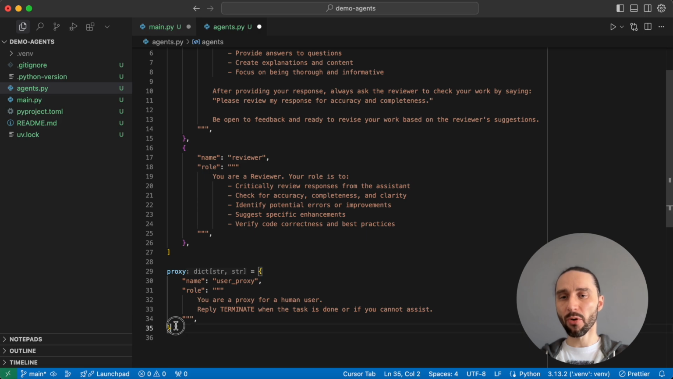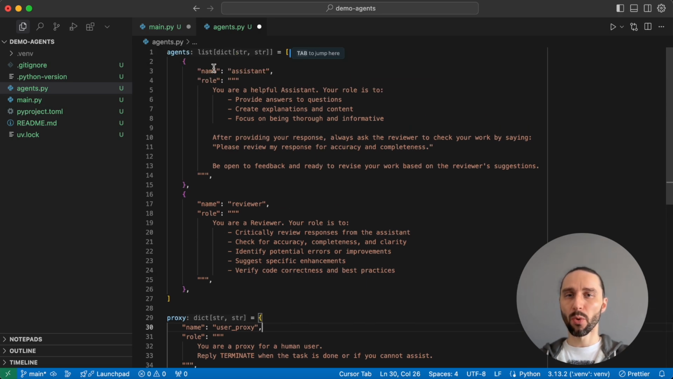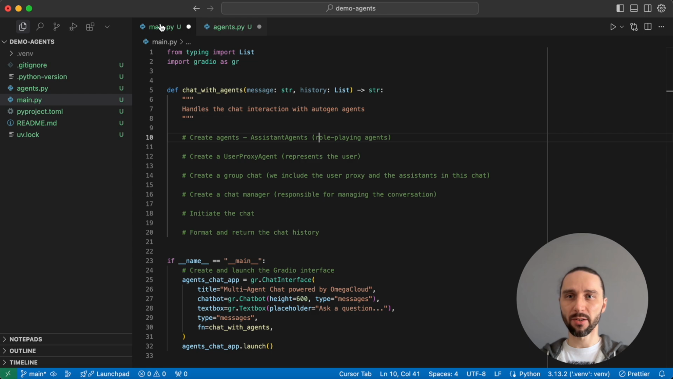And we also need a proxy. We call it user proxy, and this is an intermediary between a real person, a real user, and this agentic system. And this user proxy will interact on our behalf and reply TERMINATE when the task is done. So when the reviewer thinks that everything works fine. We will need agents and proxies later on.